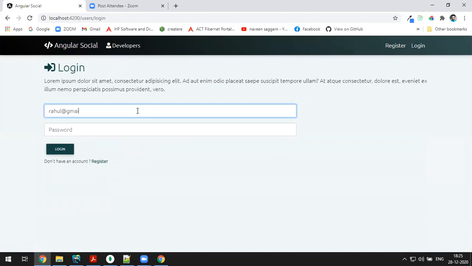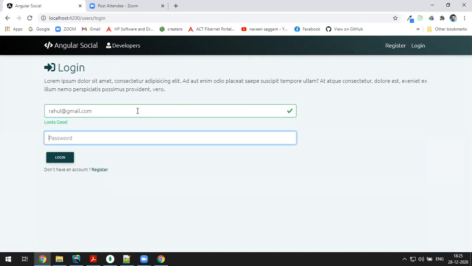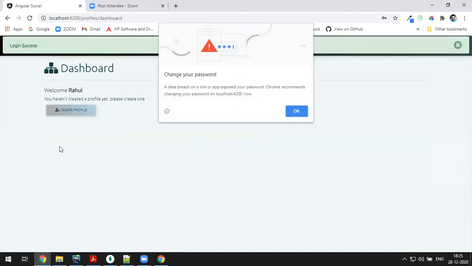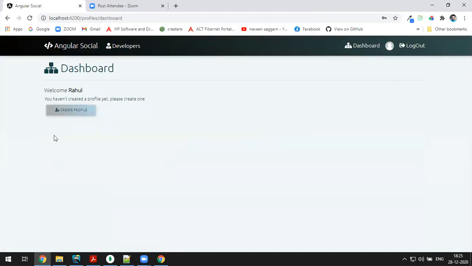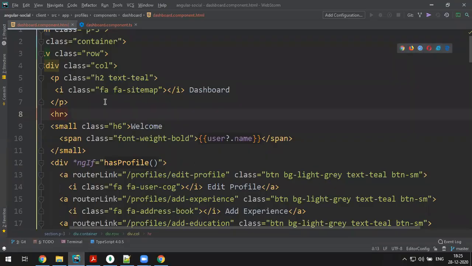Rahul at gmail.com, and let's say Rahul123, login. So if Rahul logs in, for him it is coming as create profile. Yes, that is working perfectly. Okay. And now, yeah, create profile. So when I click on the create profile, where is it supposed to go?